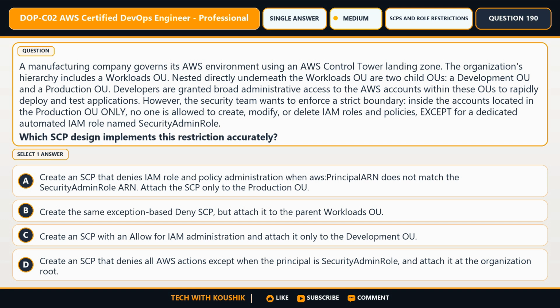Option A. Create an SCP that denies IAM role and policy administration when aws:PrincipalArn does not match the SecurityAdminRole ARN. Attach the SCP only to the production OU. Option B. Create the same exception-based deny SCP, but attach it to the parent workloads OU. Option C. Create an SCP with an allow for IAM administration and attach it only to the development OU. Option D. Create an SCP that denies all AWS actions except when the principal is SecurityAdminRole and attach it at the organization root.